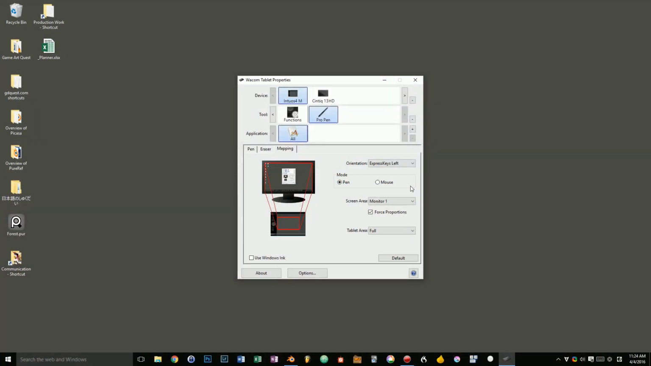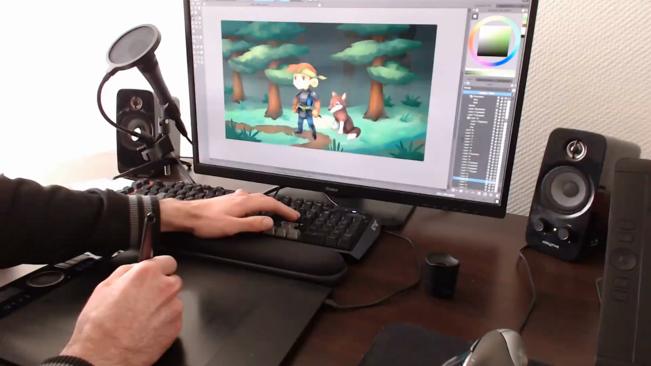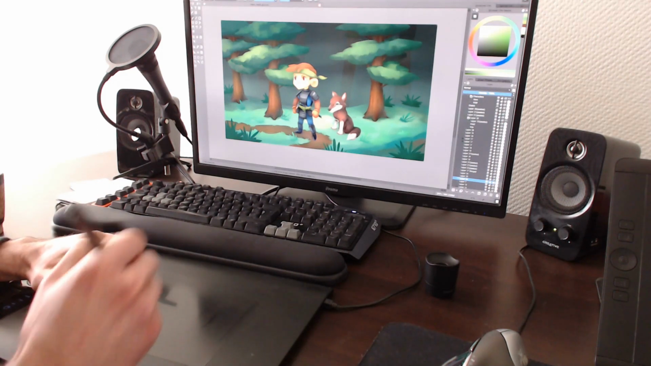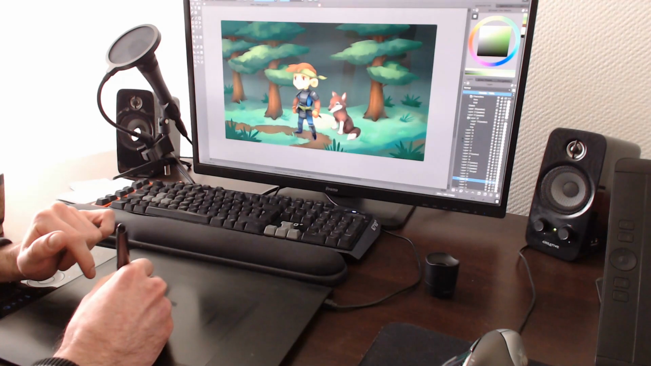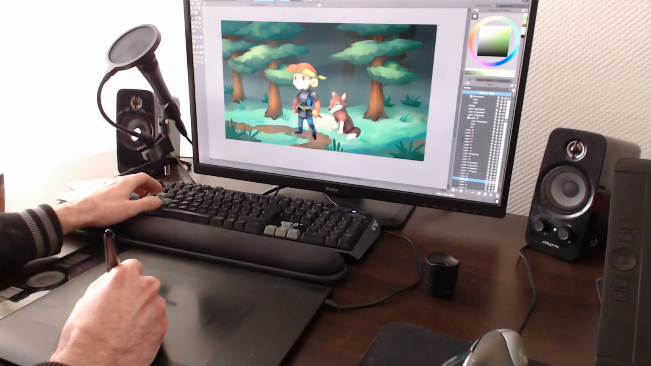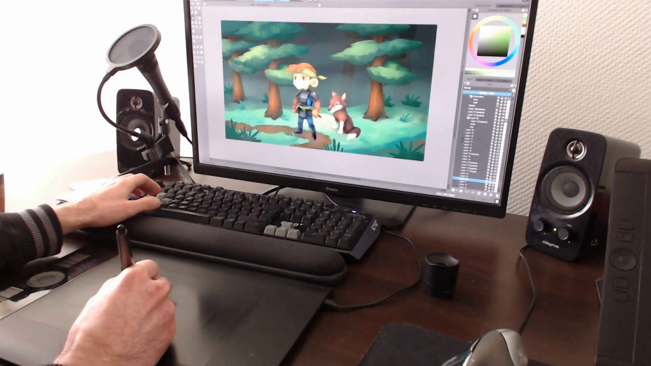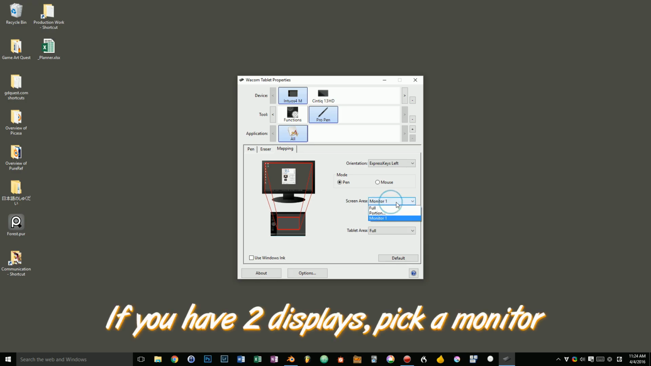But with some apps, not all of your tablet's features are supported in mouse mode, so you'll have to stay in pen mode. Also, for drawing, the pen mode is just like drawing on paper. That is, you draw somewhere on the sheet, it draws in that position. The mouse mode is relative to where your cursor was, so you're going to make a lot of mistakes if you want to draw in that mode. The screen area, we are going to leave it at full so that our tablet surface represents the entire screen.